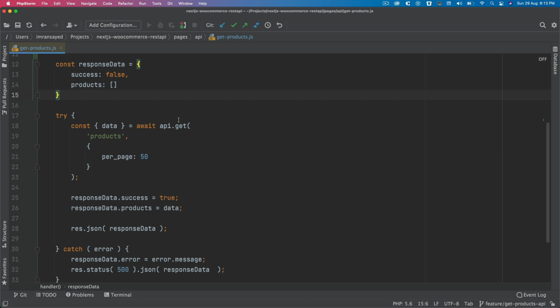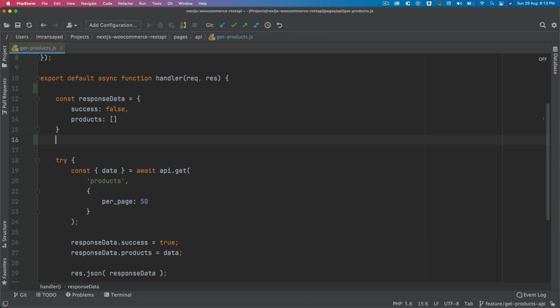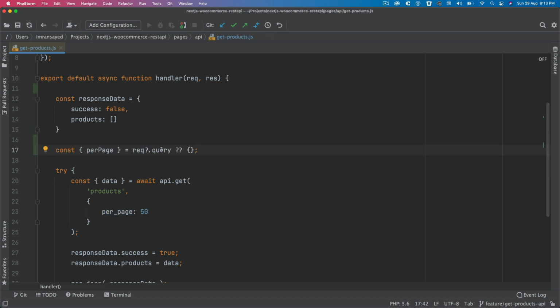Now, there's just one more thing we need to do. Currently we have hard coded this value of 50 items, but we would like this to be dynamic. So we would like this endpoint to accept the query param per page. If I pass 20 in the query params, then I should be able to fetch only 20 products. So let's do that. What we're going to do is put request.query, and then pull per page out of it in case it exists.